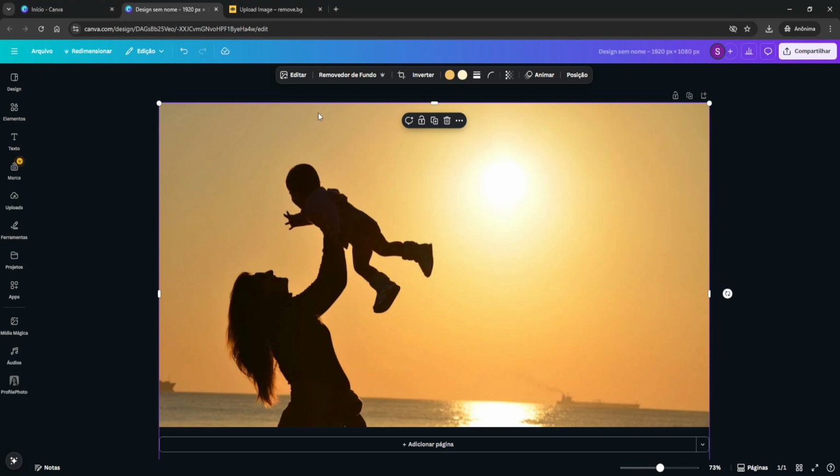Want to remove the background from an image, but Canva's asking you to pay? Here's how to do it completely free using this simple trick. Open Canva and upload the image you want to edit. Normally, background remover is a paid feature under Canva Pro.